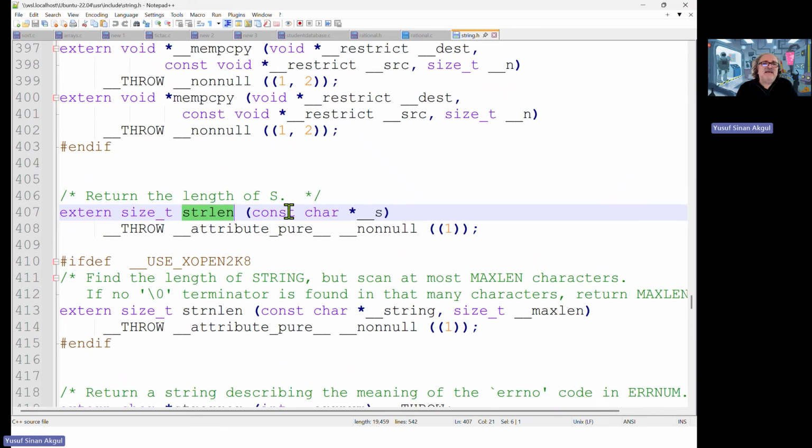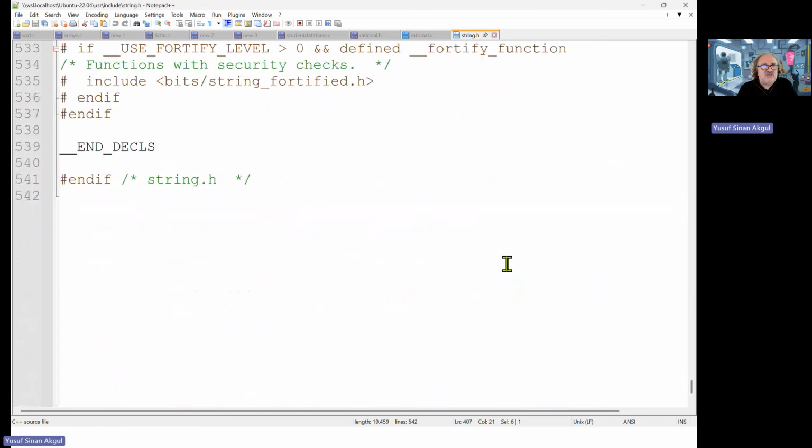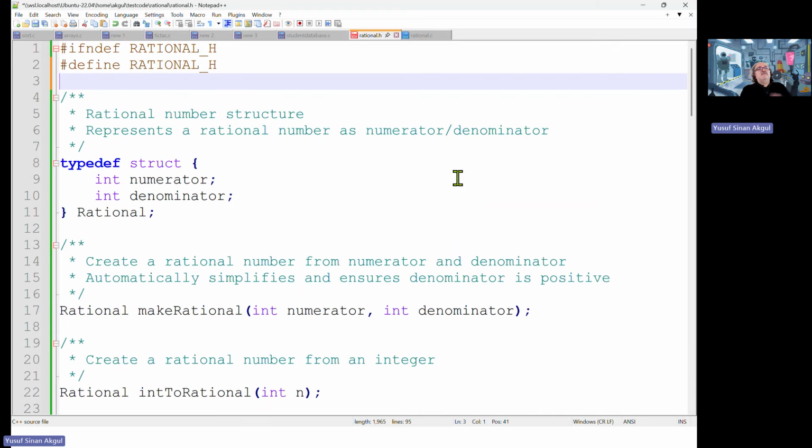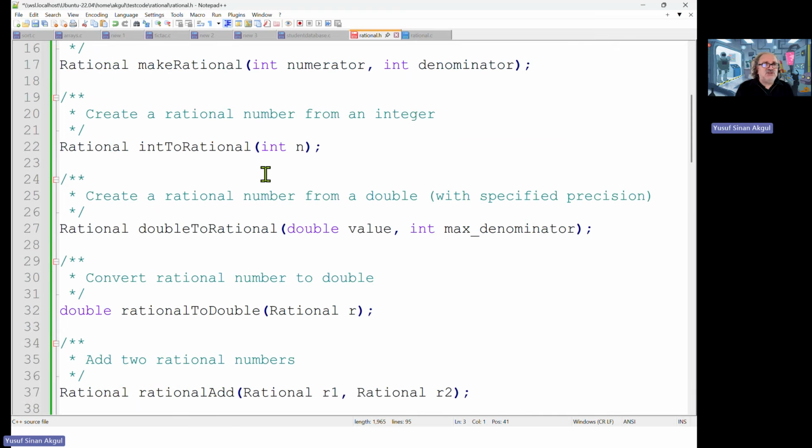Never mind what kind of things it is getting. It says it takes a constant character string, and it returns a size. You don't know what the extern is. I am going to talk about it a little bit. You don't know what the other things are here, but it is defined there, right? So the string.h is defined and it is much larger than what we did. It is more than 500 lines of C++ definitions. Whoever needs to use rational, they need to include this rational.h.